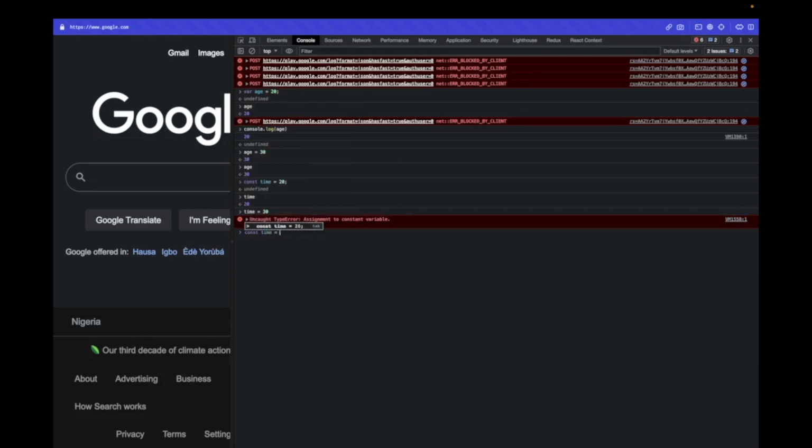Then you can redeclare this, right? You can set a constant with the same name and redeclare it. I can do this because I'm in the console basically. In code where you already have a file, a JavaScript file, you won't be able to do this. You won't be able to redeclare this.